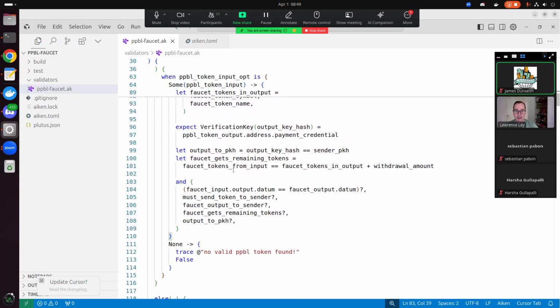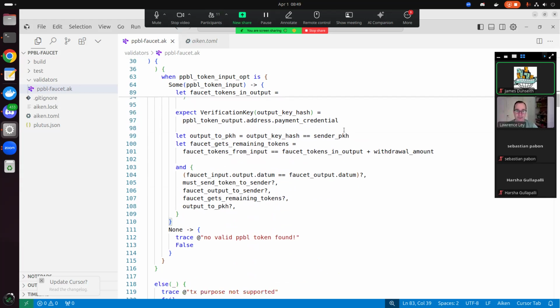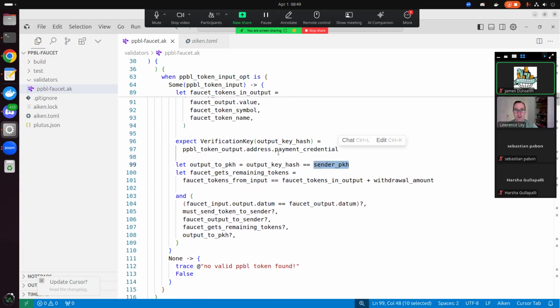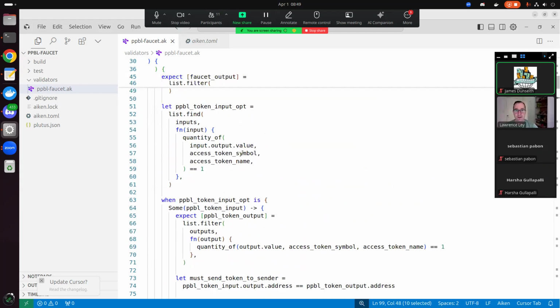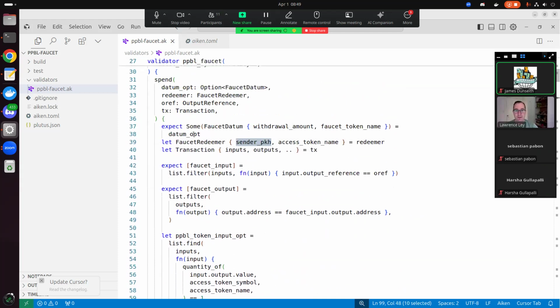And then we obviously also need to check the key, because we want to make sure these tokens go back to the person who has the access token and is spending. So we make sure that that's correct. Again, we pass that as part of the redeemer. We actually passed in our sender PKH. If we look up here, part of our redeemer, right? So redeemer sender PKH.